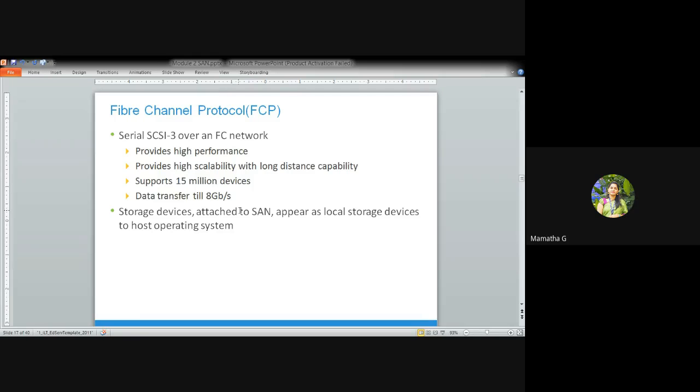It can support 15 million devices for transmission of the data and creating the network using the fiber channel, and also a data transfer rate up to 8 gigabits per second. Hence, these are some of the advantages you have when you're using fiber channel protocol with the protocol called serial SCSI 3 over your FC network.